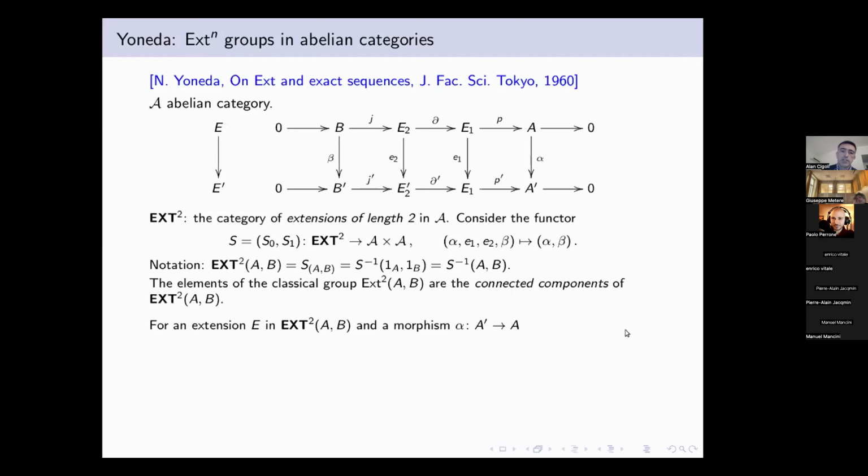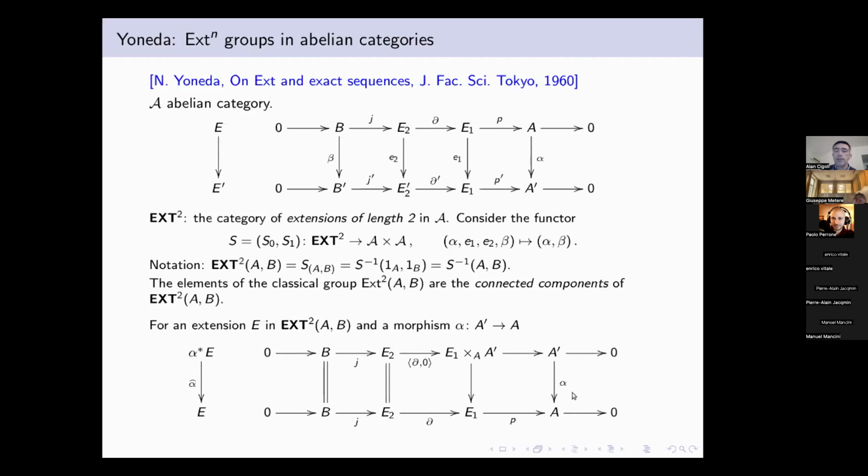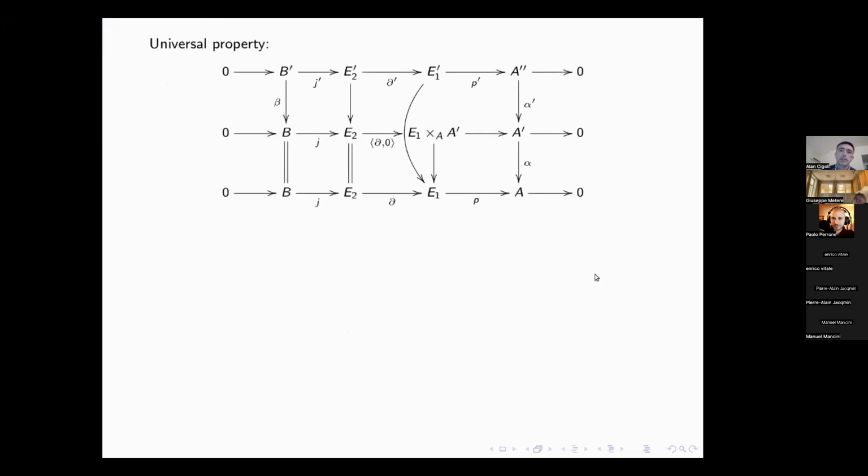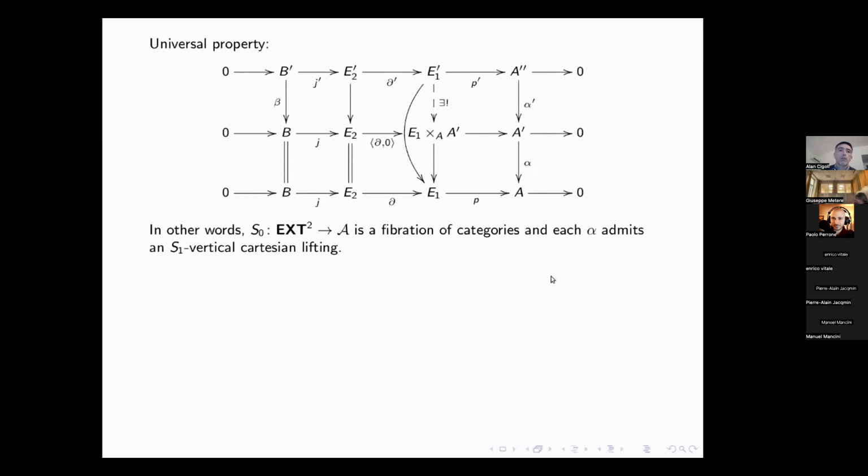Now, if we fix an extension E from B to A, and a morphism from A prime to A, in an obvious way, we can lift this morphism alpha to a morphism of extensions in such a way that the beginning object is always B. And this morphism has an obvious universal property because it is constructed via pullback, so it is universal among all morphisms of extensions whose rightmost component factors through alpha. In other words, the functor S0 projecting to this rightmost component is a fibration of categories. And we can choose liftings in such a way that when we take the leftmost component, we get an identity.